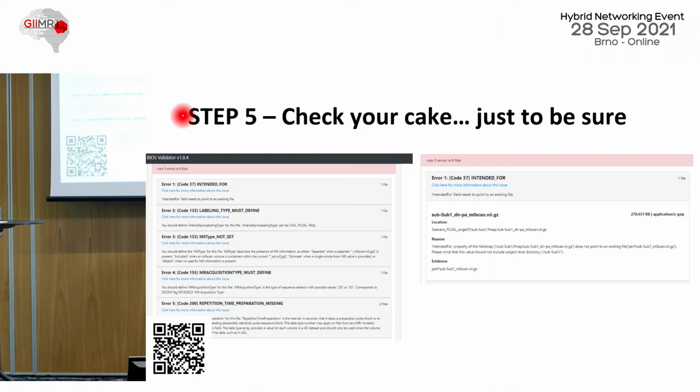When you click on those, you will see that it will open more and give you more information on which file has this problem, and a little bit more explanation on what you should do, how you should change it. So those are the errors. These you really need to change and make sure that those work.